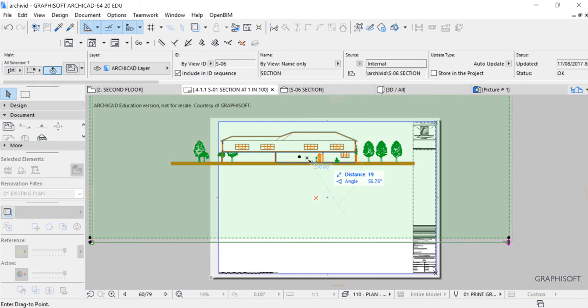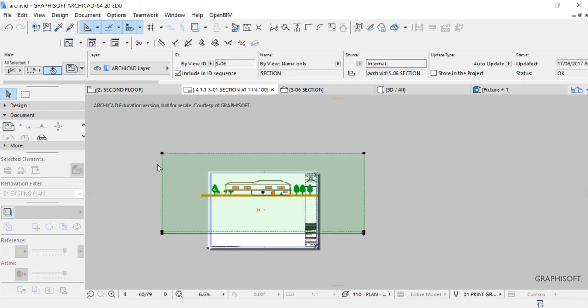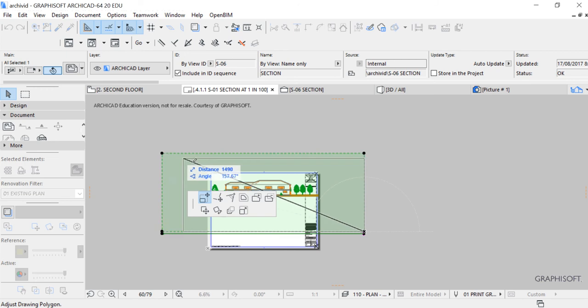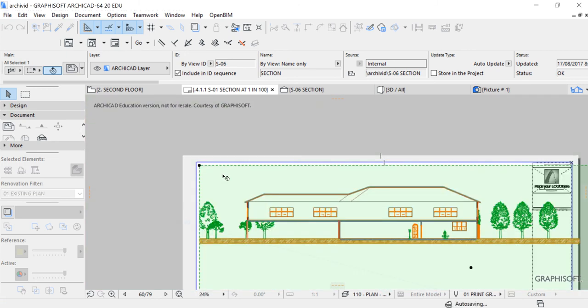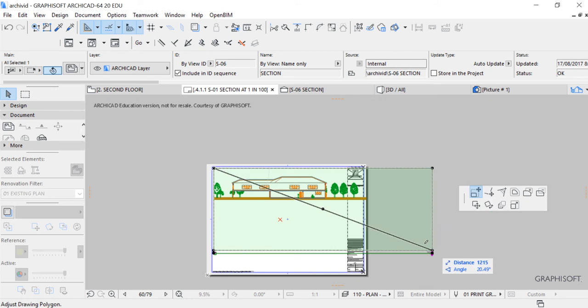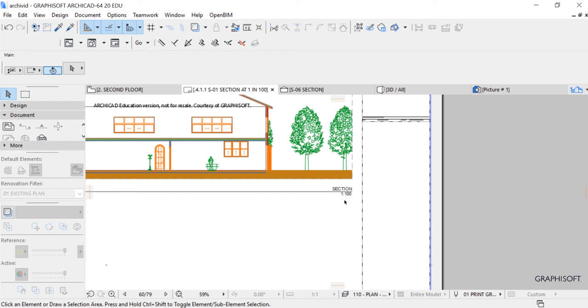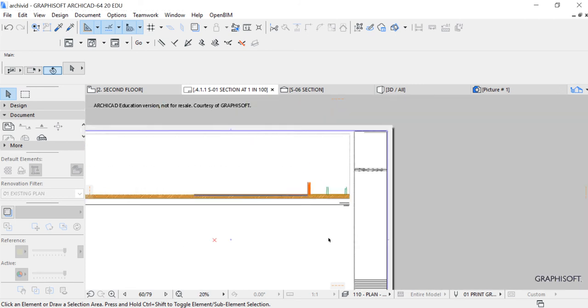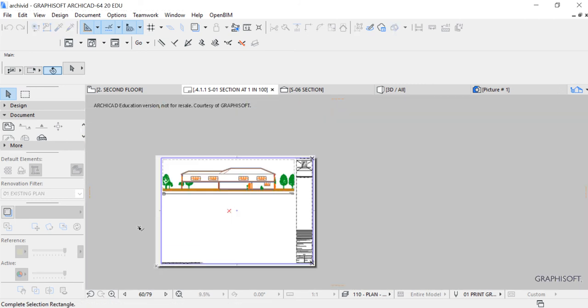You know, you could almost leave this scale the way that it is, but just trim the border. So click on the outside, bring it in, click on this outside, and bring it in. Now that tells me section at a 1 to 100 scale. Nice.